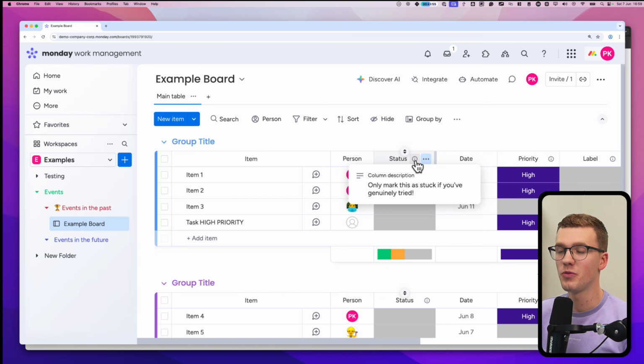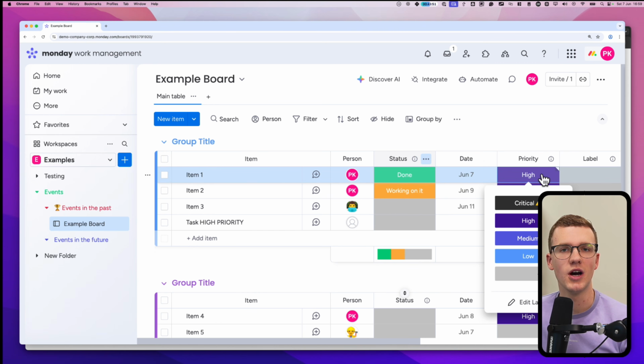This is super helpful for a lot of reasons. For example, maybe people are only allowed to mark a task as a critical priority if it has to be done within an hour, or if it breaks everything. And stuff like that. That's super helpful with column descriptions.